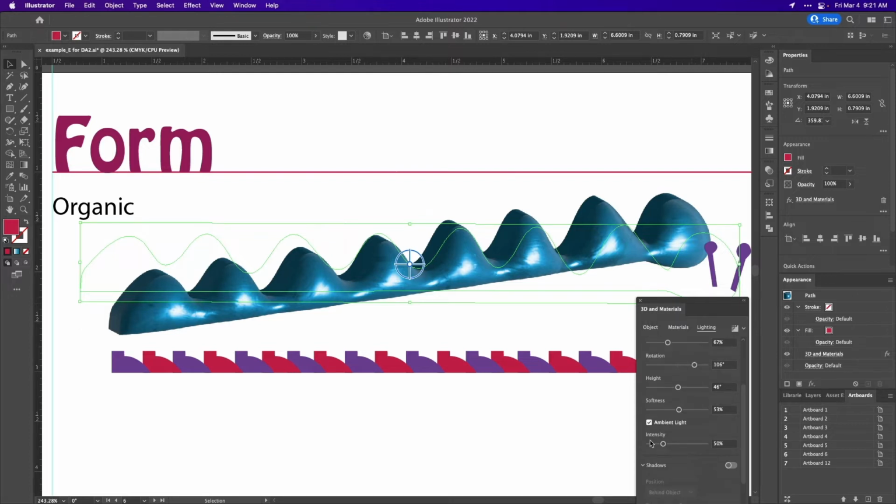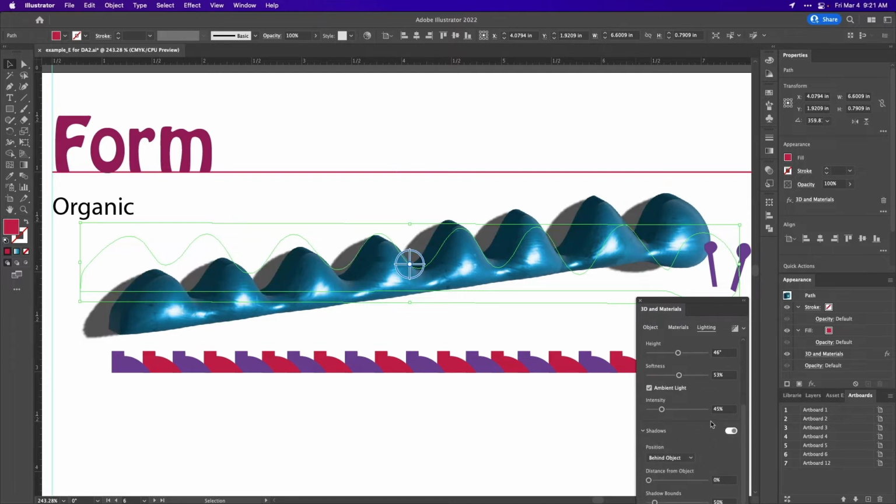Ambient light basically means that we are assuming there's other lights in the room. If there are not other lights in the room, then it will make the backside look very dark. And lastly, you can change the intensity. There is an option to change the shadows, but for our purposes, I'm not going to go over that.